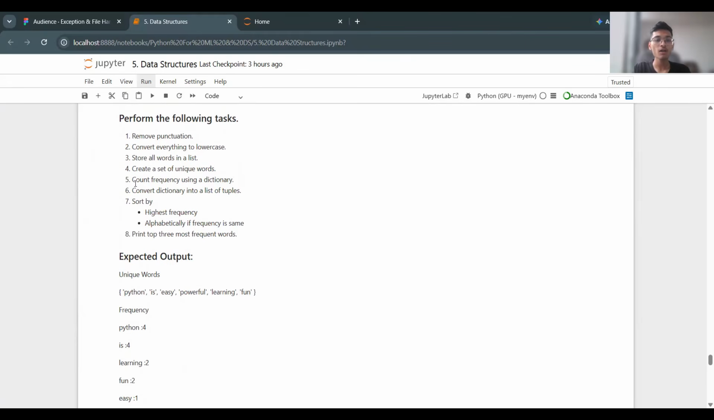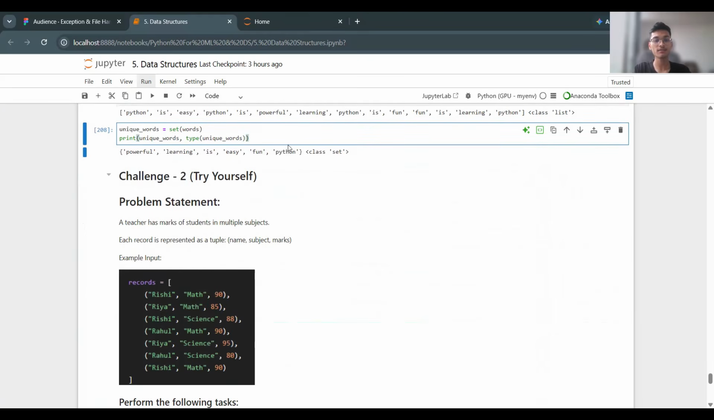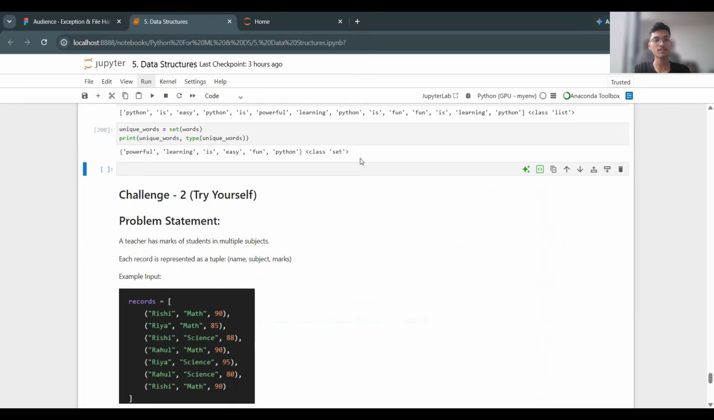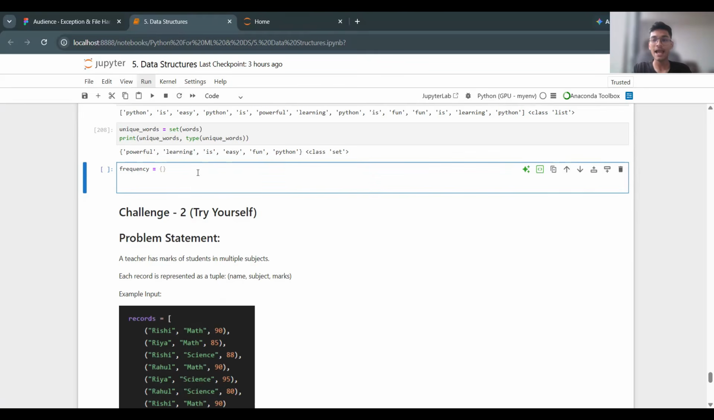Fourth, now count the frequency using a dictionary. What do you mean by this? You have to count the frequency of each word and you have to use a dictionary. Like how you can use a dictionary, my key will be nothing but my unique word and the value will be nothing but the count, right? So for that we need to have a dictionary. Frequency is my dictionary name. Initially, I will give an empty dictionary. And in that empty dictionary, I want to provide the key as the word and the value as the count of that particular word, right?